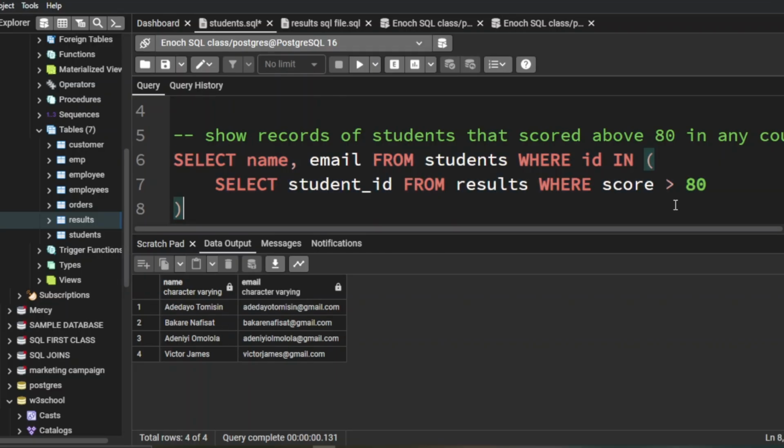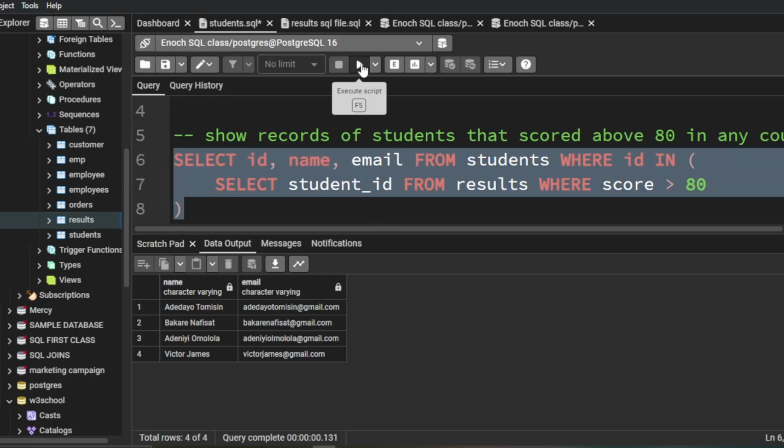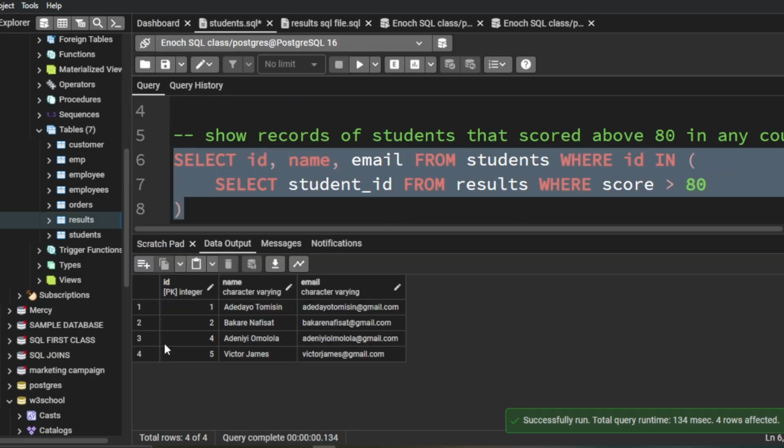So let's confirm if this is correct or wrong. Let me select the IDs so you'll be able to see the results. Okay, you can see now it's printing out the ID too. So we have just 1, 2, 4, 5. You can see student ID number 3, the person at number 3, is the person that did not score above 80 at all.